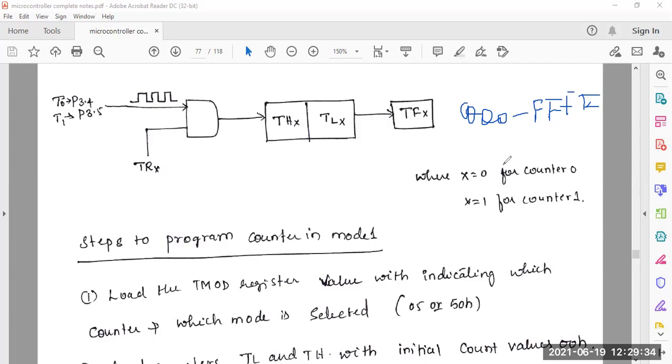We are going to use the counter, whichever counter you want. Use mode 2, because 55 means it is just 8-bit data. For example, if you want to count 00 to FF, you can use mode 2 only. If it is greater than 8-bit, you go for mode 1. If it is less than 16-bit and up to 13-bit, you can go for mode 0.